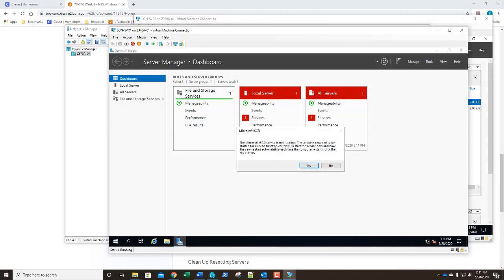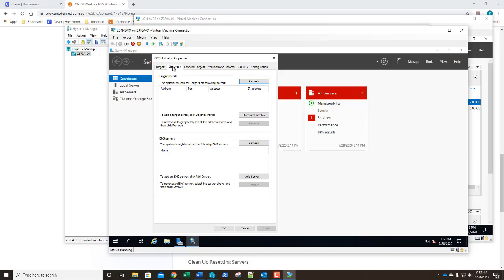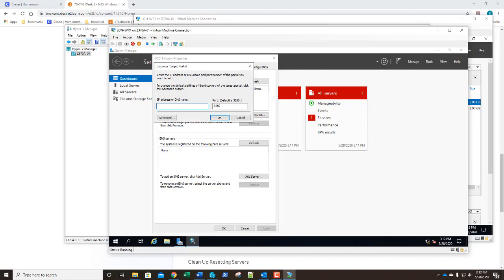It's going to prompt us, hey, the service isn't running because we haven't used this before. The service is required to be started for it to function. Do we want to do that? Well, we can't use it if we don't, so yes. There's our iSCSI Initiator properties. We're going to click the Discovery tab up here at the top. And we're going to select the Discovery portal. For our IP address, we're going to put in the IP address of that SVR3, which is 172.16.0.23.